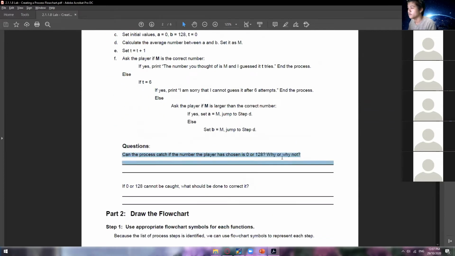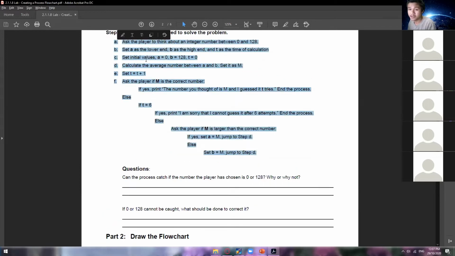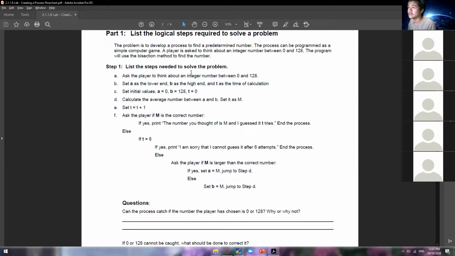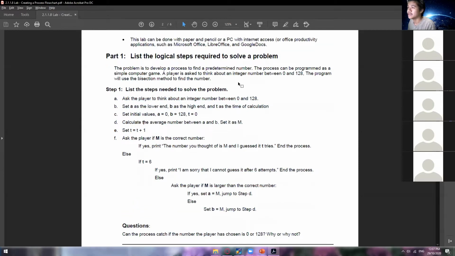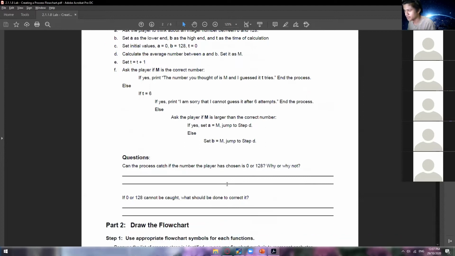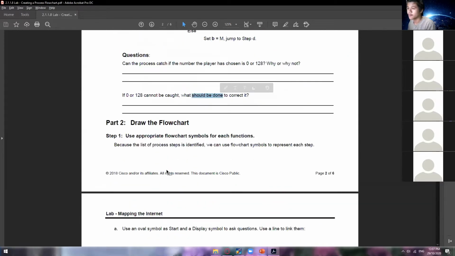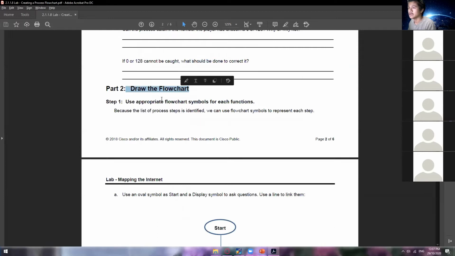And meron tayong some questions on what are things that will happen. So, can the process catch if the number the player has chosen is 0 or 1 to 8? So, take note, this is like a game wherein you're going to determine the number that is being chosen by the player or the other person. So, why or why not? And then explain. So, if 0 or 1 to 8 cannot be caught, so what should you do to correct it? And then part 2, so draw the flowchart.